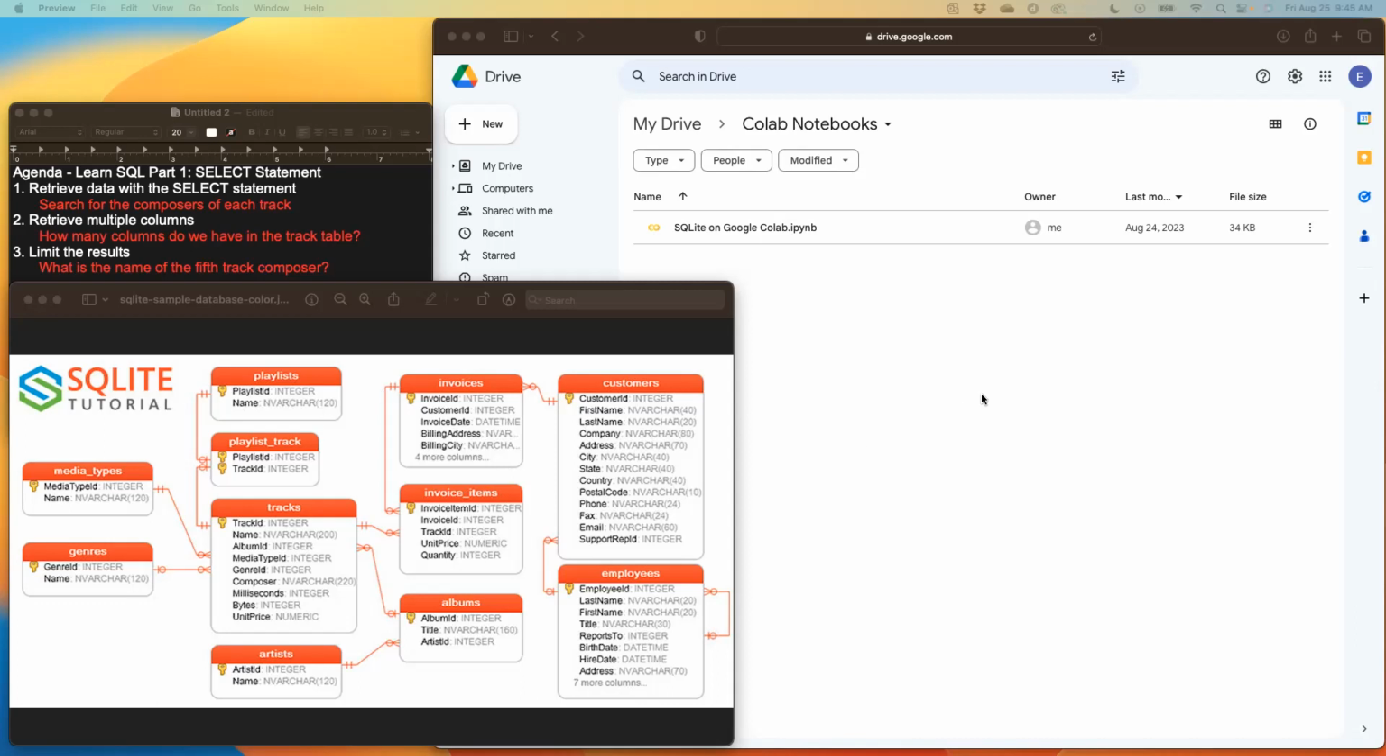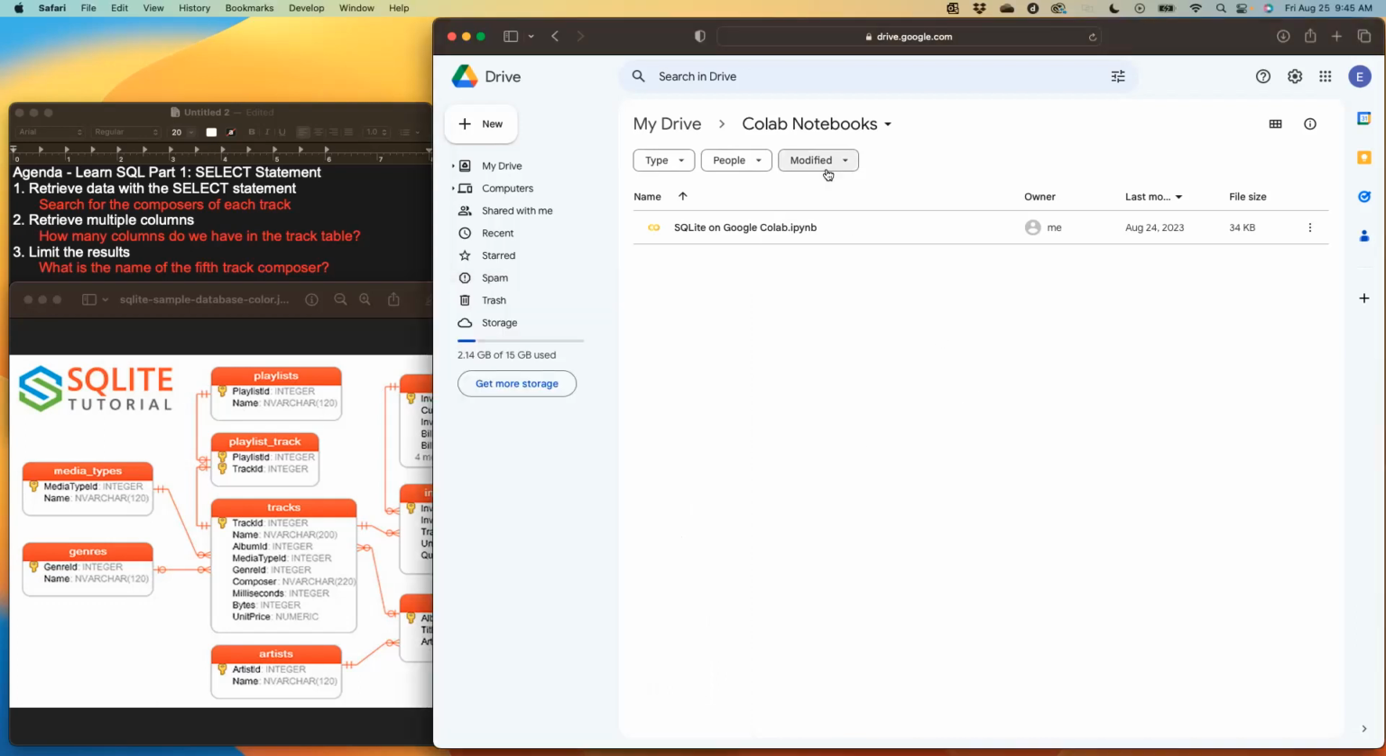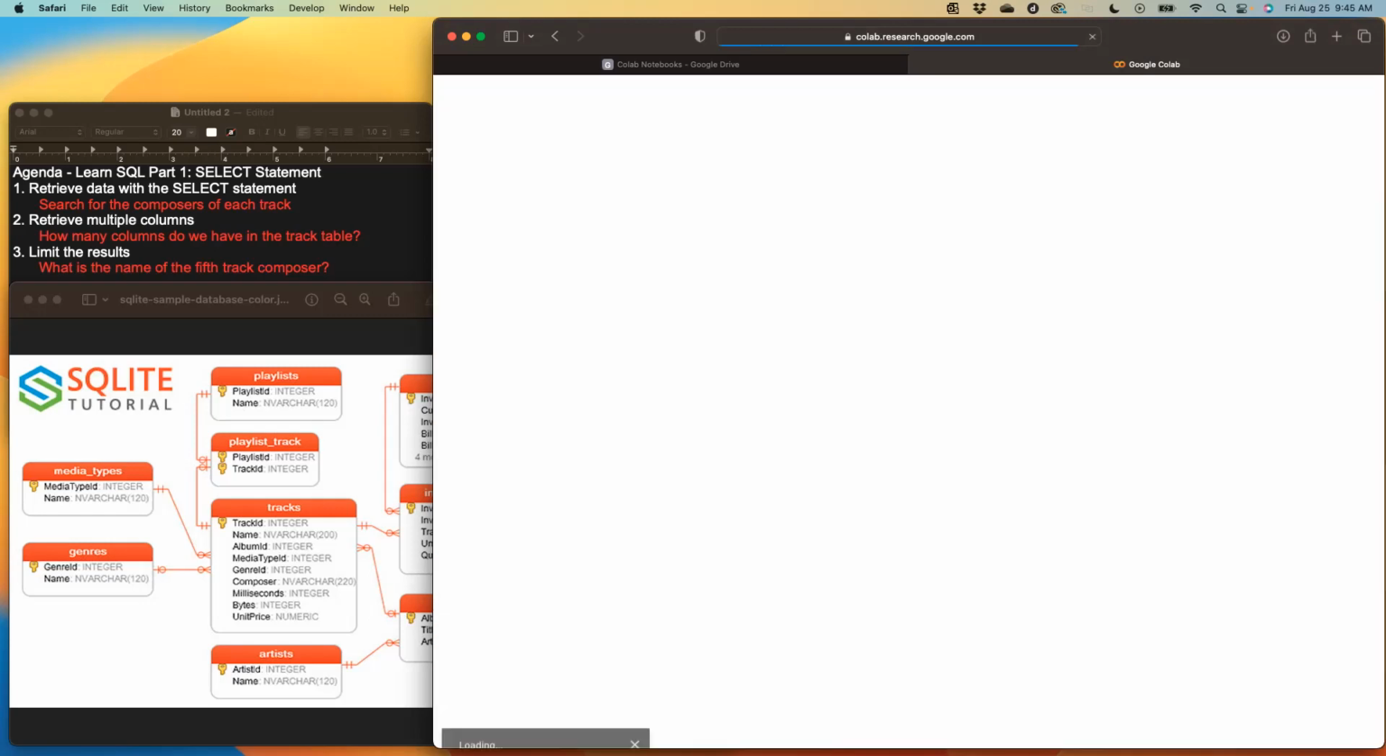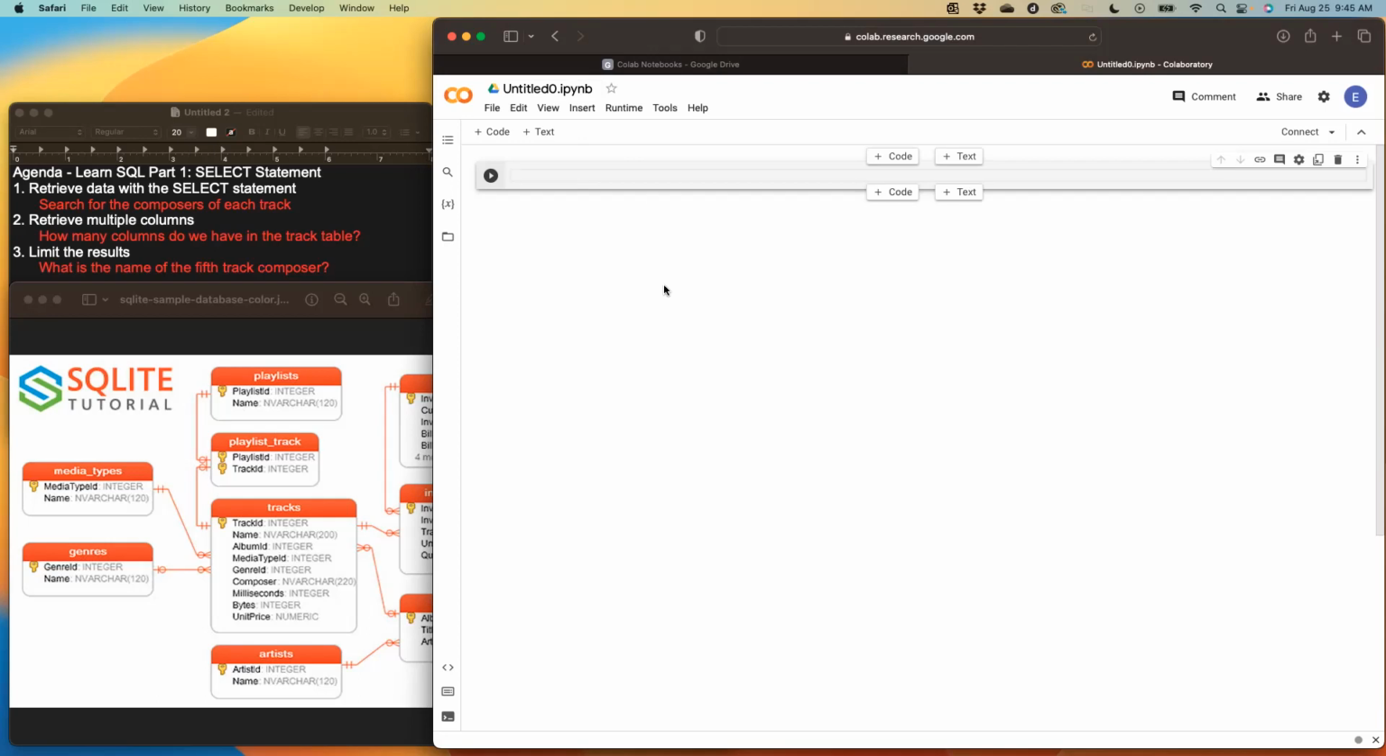So let's go over to Google Colab. Make sure you have your Google Colab open. In order to create a new Colab sheet, you click on new and then more, and then you go to Google Collaboratory. It's going to create a new one for us.